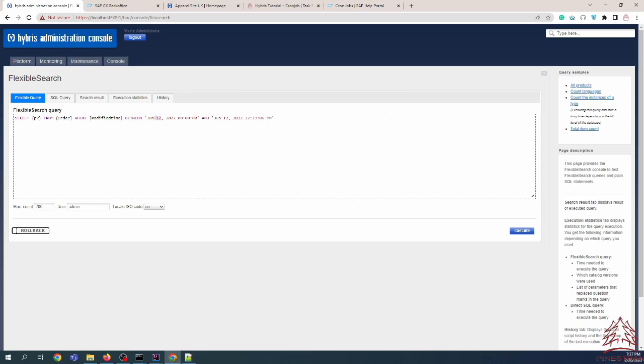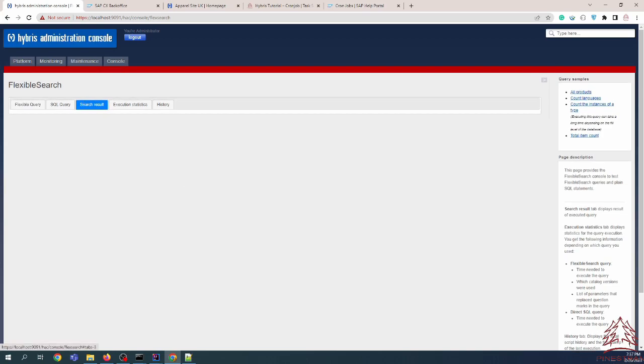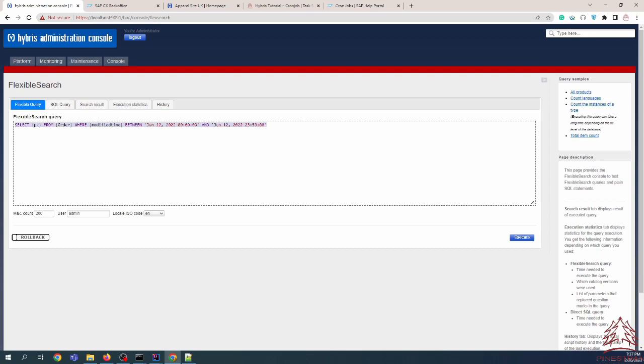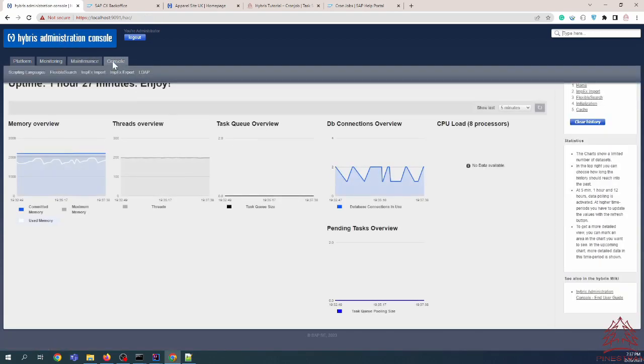On the 12th of July 2022, and then we modify this one a little bit, between 0 hour and 23:59, maybe 00. Okay, we don't need the PM here. Try to execute it. Maybe I have to copy this one and log in again.